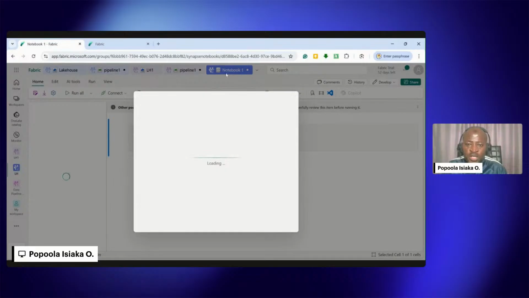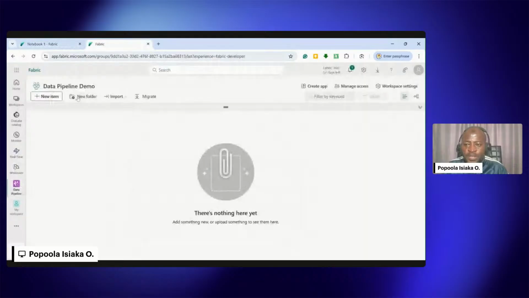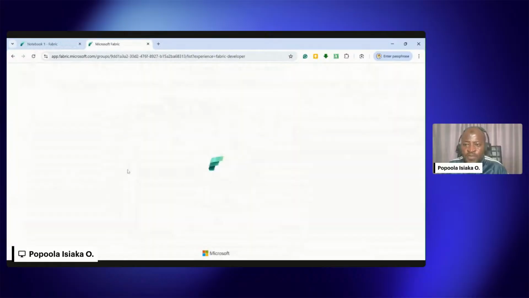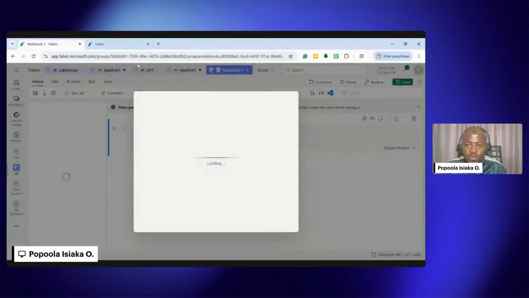Let us check why there is a delay around this. All right, so let us check this environment. If I refresh, you should see the list of items I have created, the likes of Lakehouse, and the notebook that is loading at the moment. This is longer than expected.